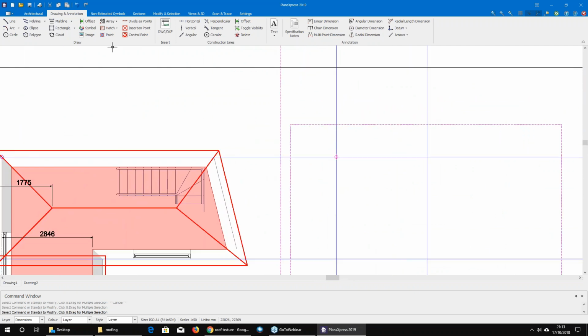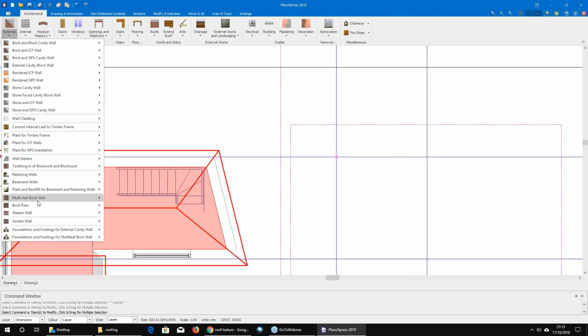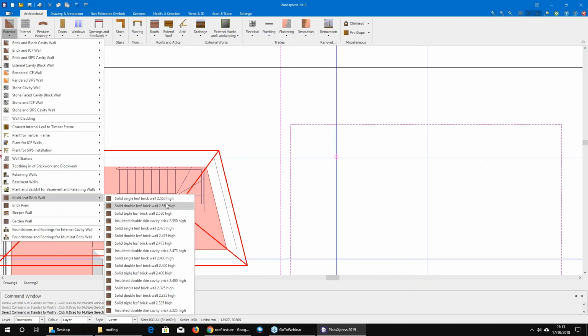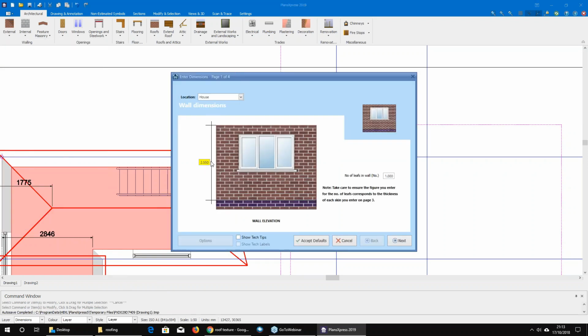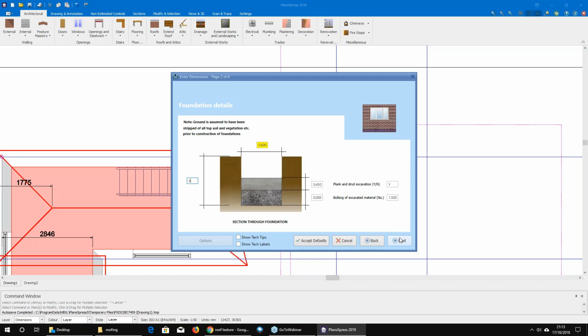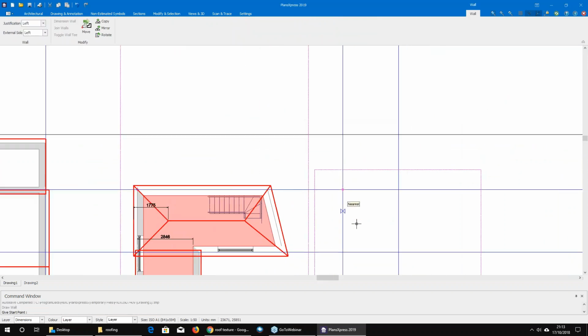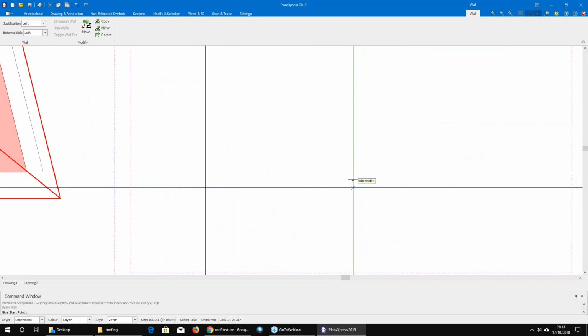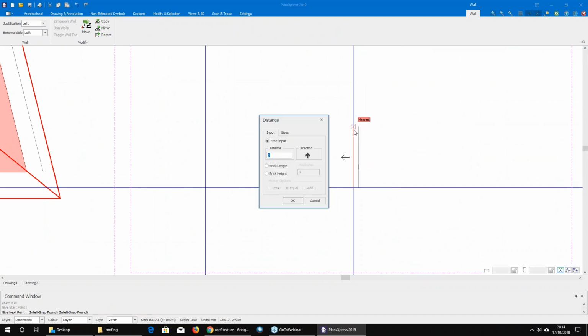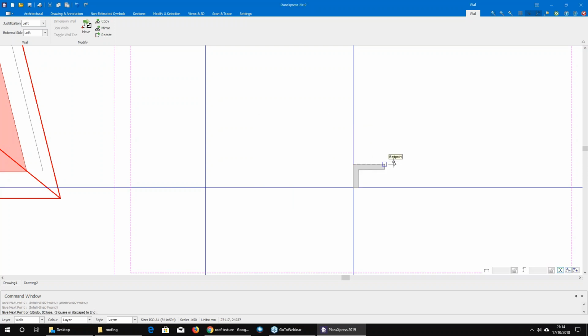And then we just get our little section of wall. So in this case, mortar leaf brick wall, solid single leaf brick wall, change that to say 1.5. And then draw, and square that off.